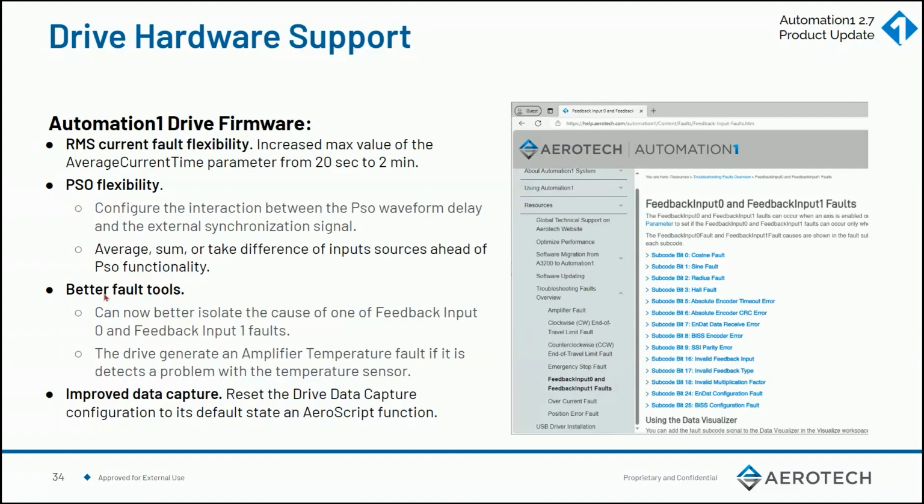And also now a drive will generate an amplifier temperature fault if it detects a problem with the temperature sensor. So it's not just set the temperature one high. If it detects an issue, it will also generate a fault.